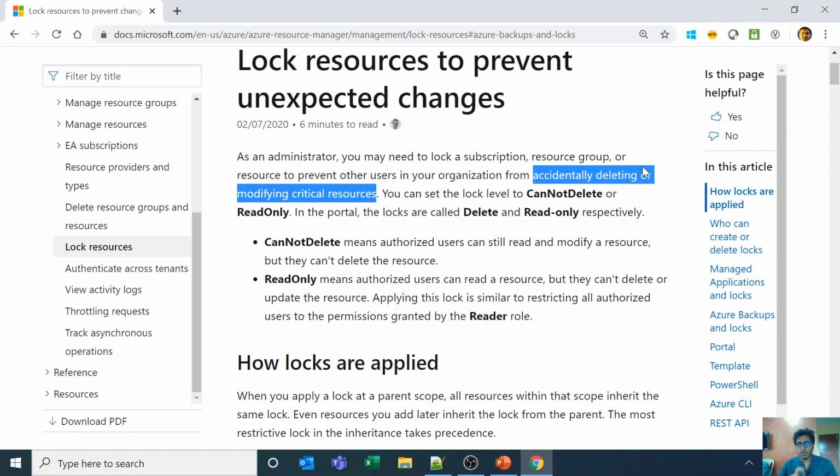For example, if normally there is no lock and I click on delete a VM, then just one pop-up comes: are you sure you want to delete? If I click on yes, the whole VM gets deleted, no other question. So if I have the permission to delete the VM in a resource group, then I can just go ahead with only one warning message.